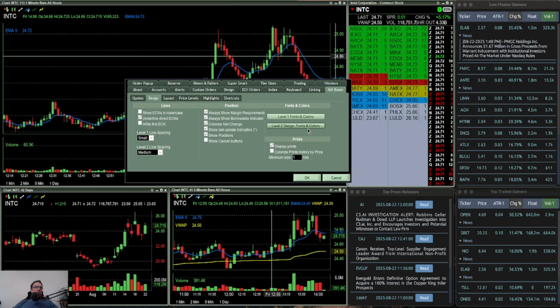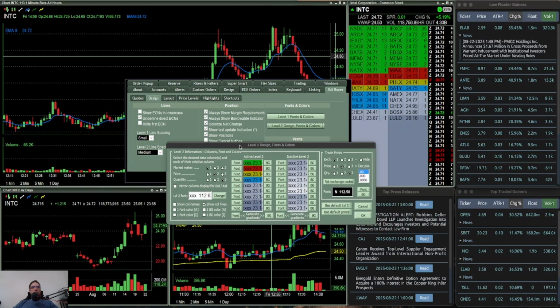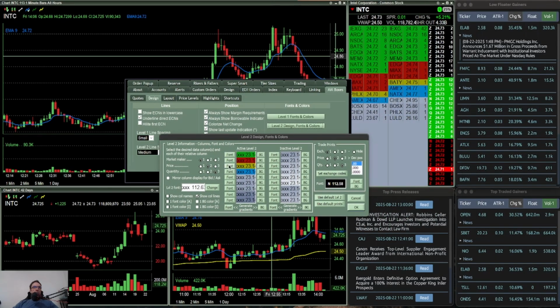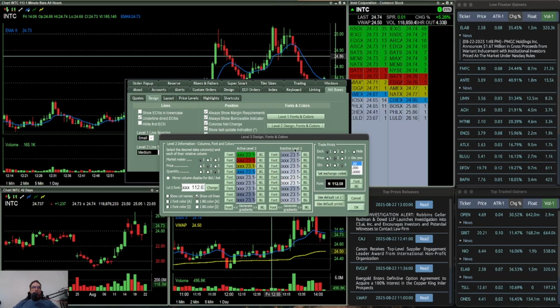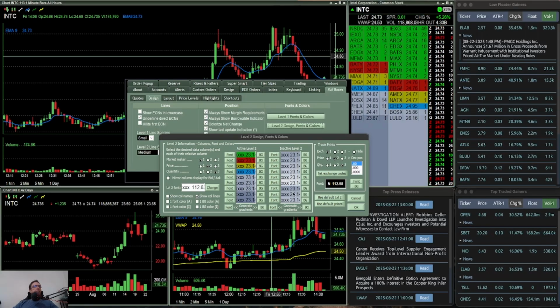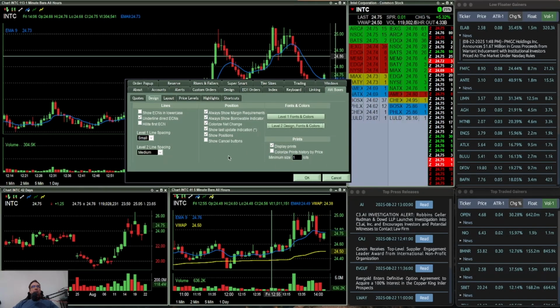You click on level 2 design fonts and colors, and then you change what color fonts you want, things like that. The font right here, the gradients and things, and then the background, and then the inactive level 2, what those colors are. That's if you have multiple level 2s, this will be the inactive ones, what it's going to look like. So this is how I have it set up, and you can set it up the same way if you want. So that's really all we have to do for the level 2.